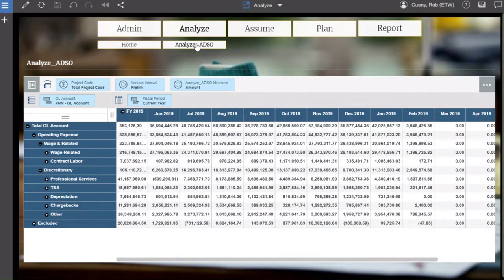But because we're going to be validating this, we do want to have some flexibility in how we consume the data. So in this case, you can see on the rows, we have the GL account dimension. And on the columns, we have the current year subset of the fiscal period.